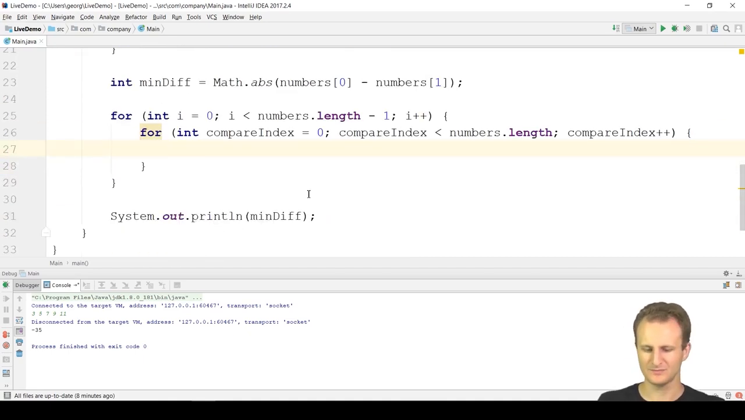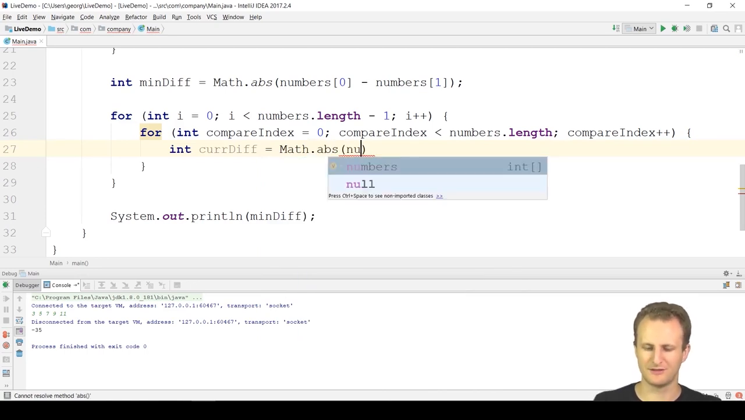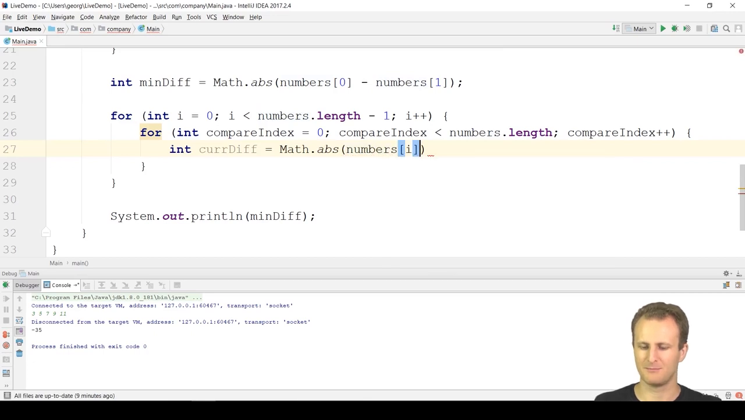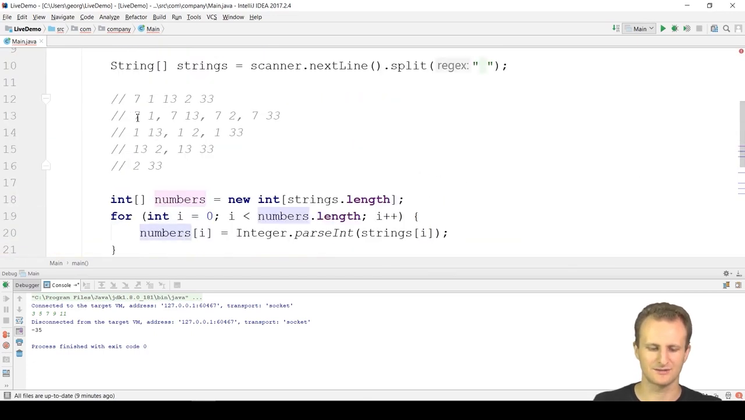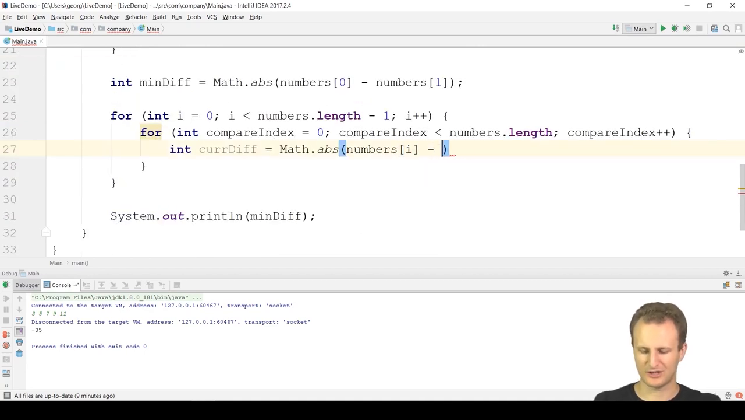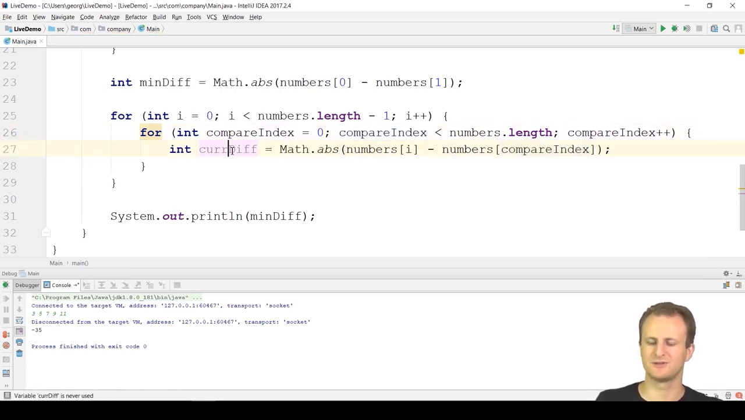Okay? And what do I check now? Well, I'll check the difference between my current number and this index. So I'd say that the current difference is equal to Math.abs, calculating the absolute value of the difference between numbers at my index on which I have started, meaning that first time that's going to be 7, the index from which I've started, and numbers at the index with which I'm comparing. So this is my current difference.